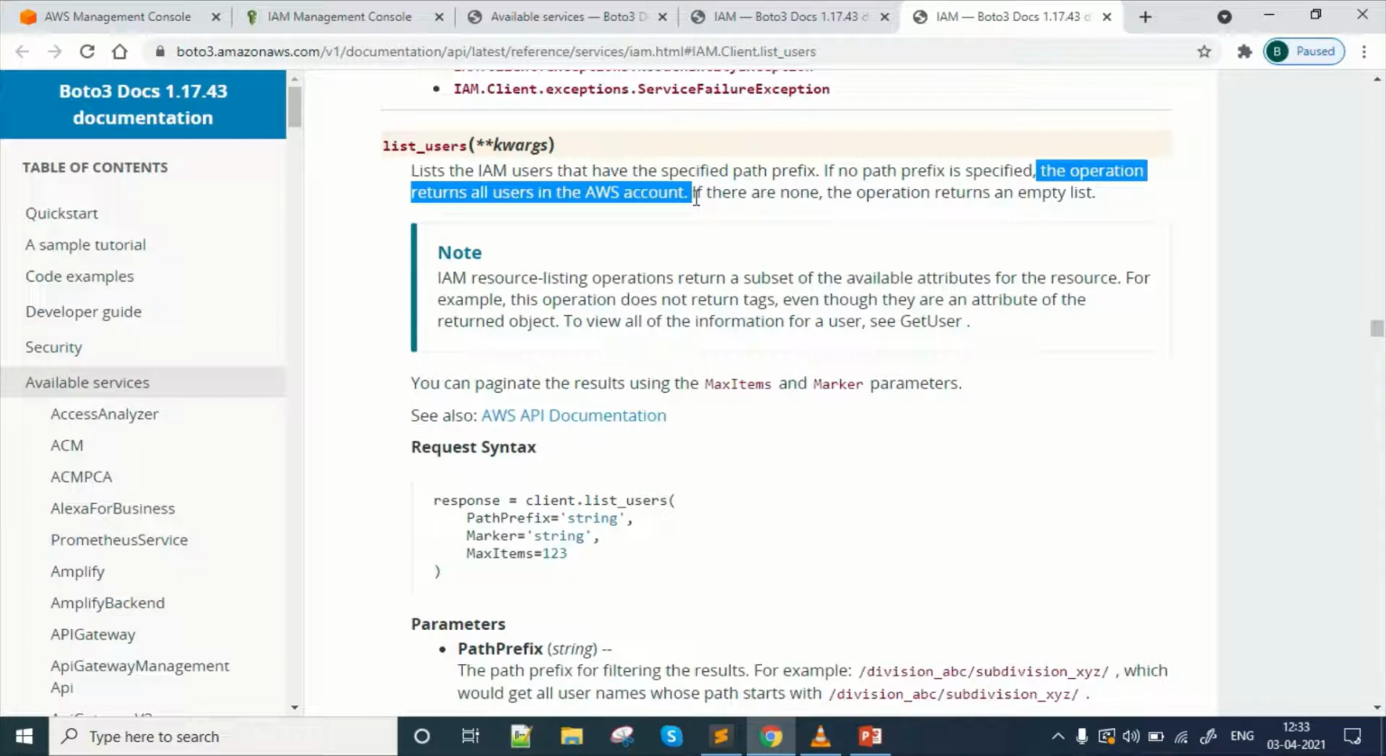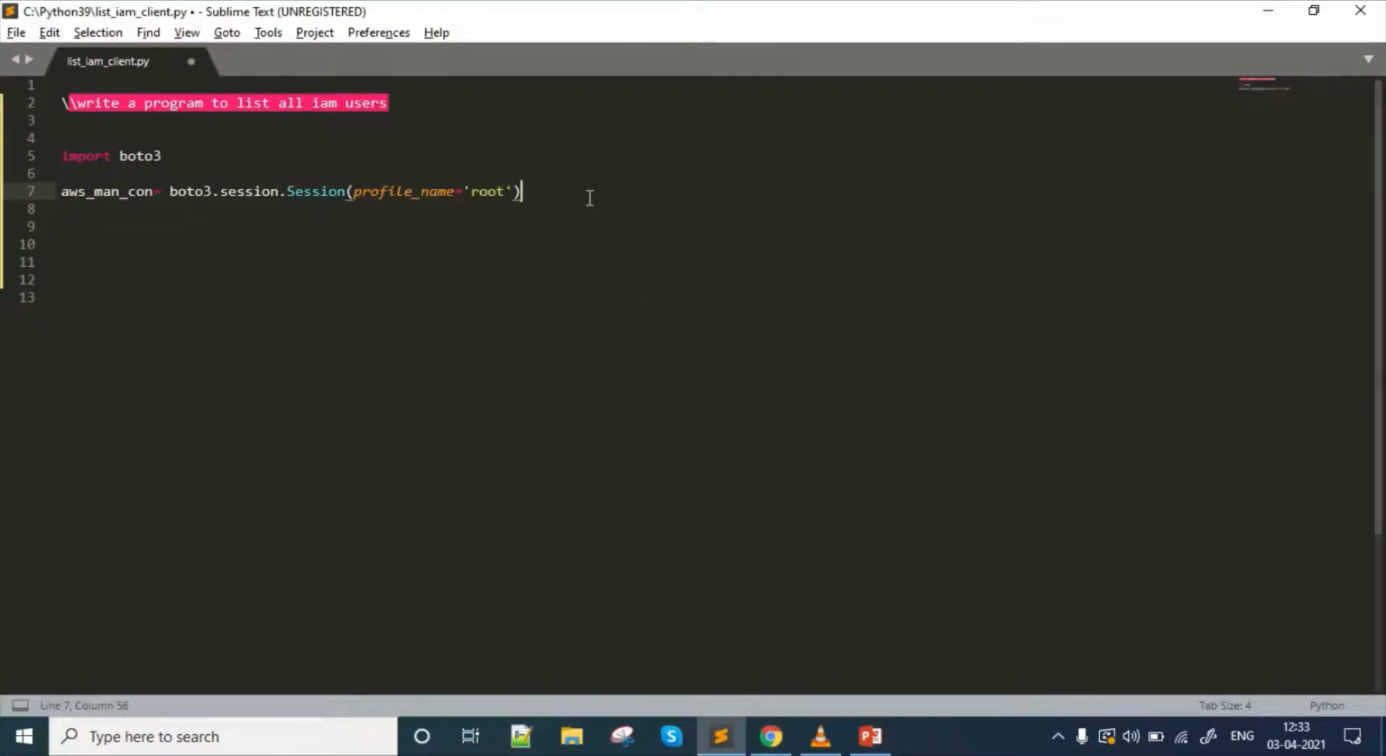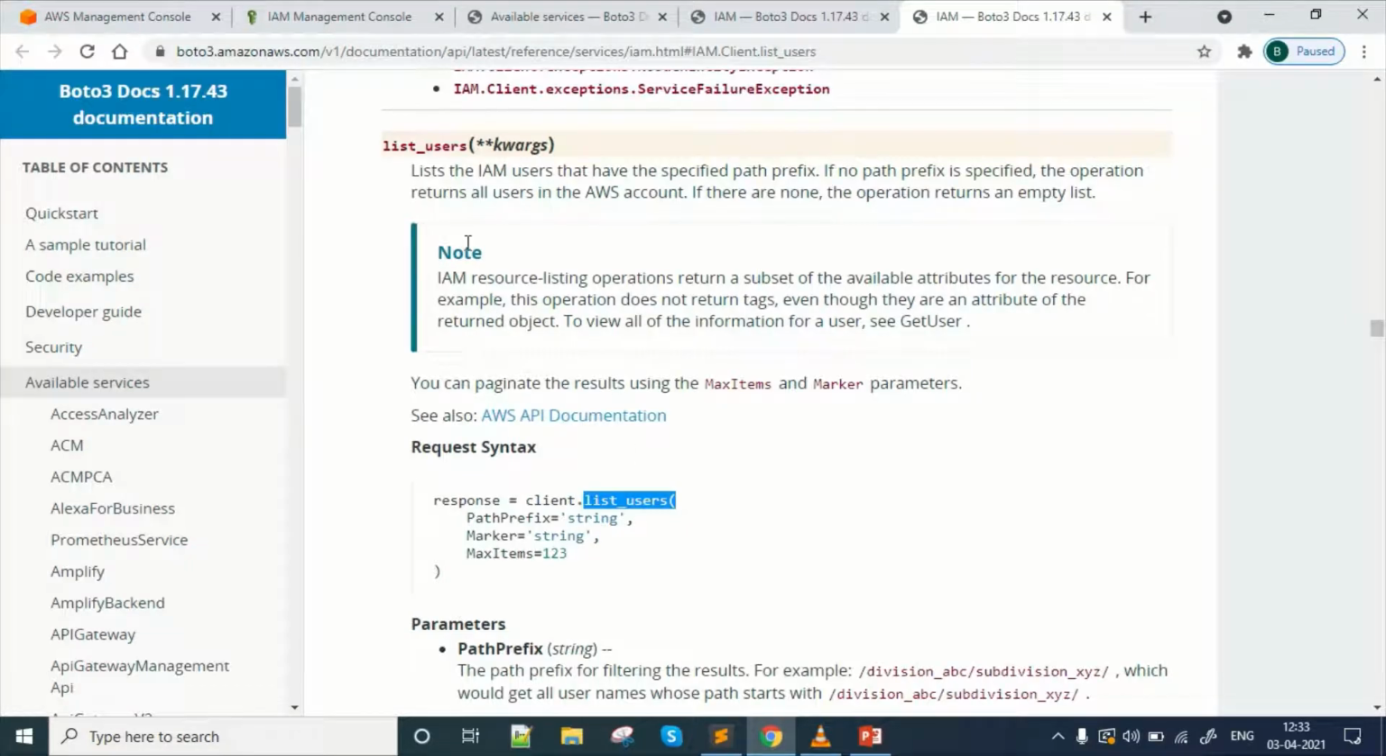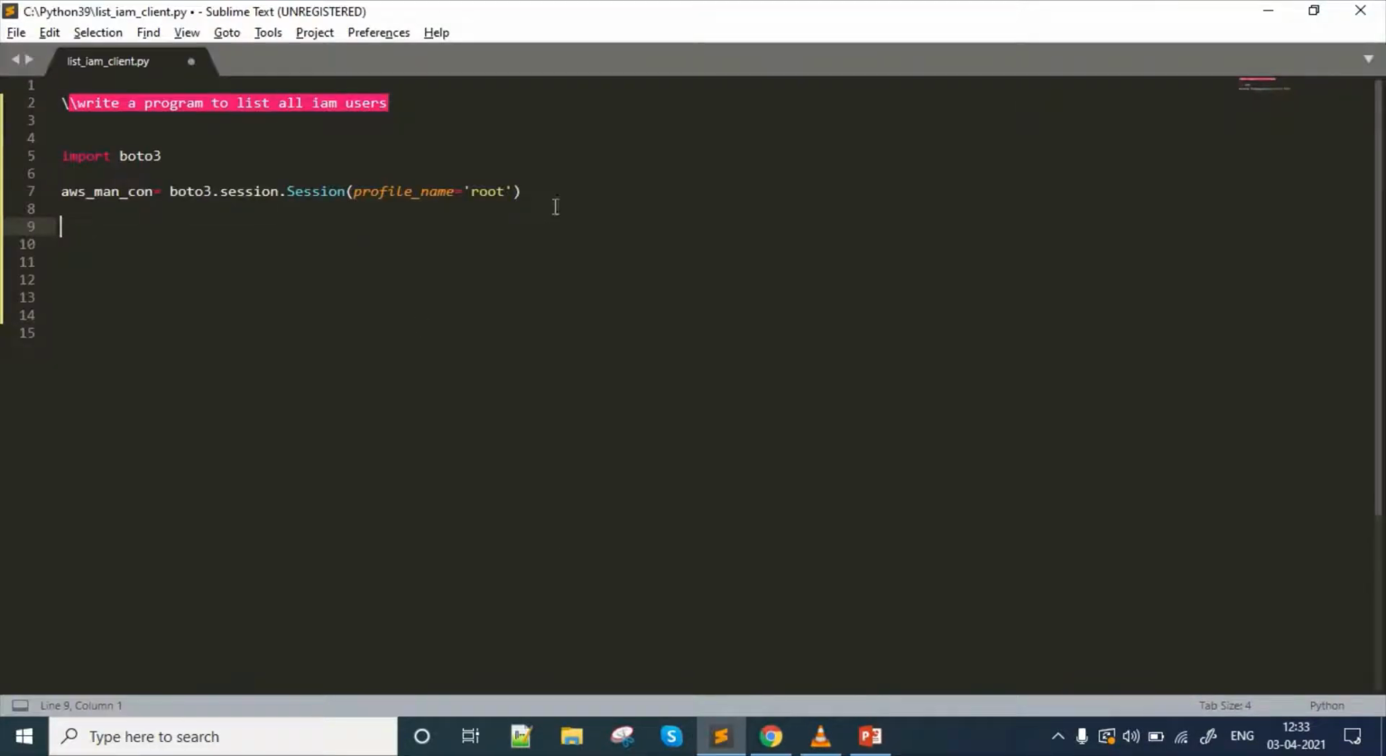So which we require. If you observe the client syntax for this method, we already created the client object, and using the dot list users method, let me copy this method. So we have to create the client, right? First we have to create the IAM console. So I'm going to create the client using the AWS management console.